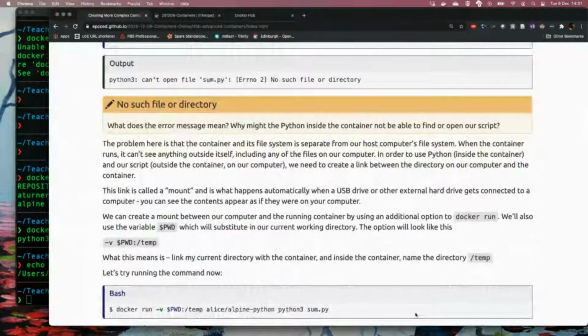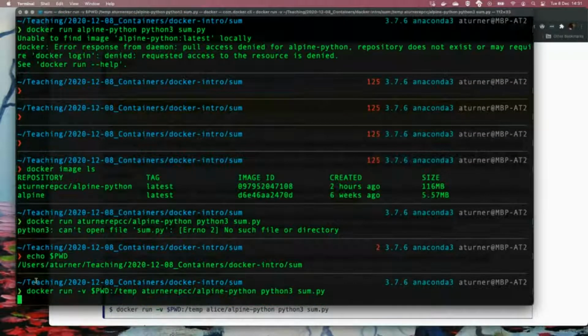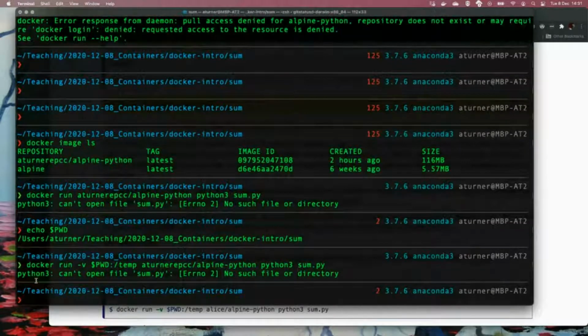So let's try that command again, and this time we're going to add this option to mount the current working directory into /temp within the container. So I'm going to go back to my previous command. I'm going to add -v $pwd:/temp. Okay. And we can try and run that again. It took a bit longer to start up because it was doing the mounting, but we still get the same error. It can't find sum.py.